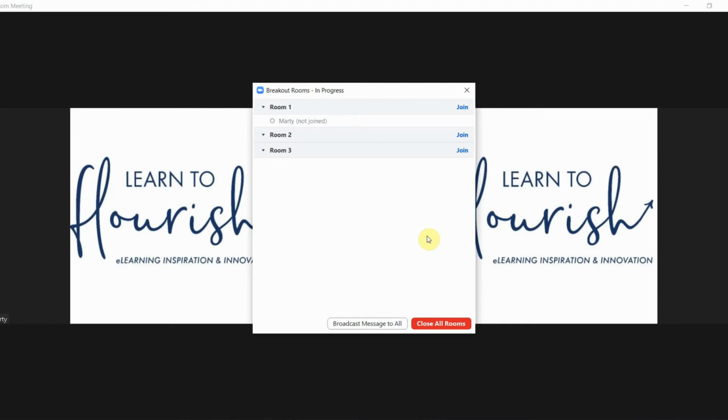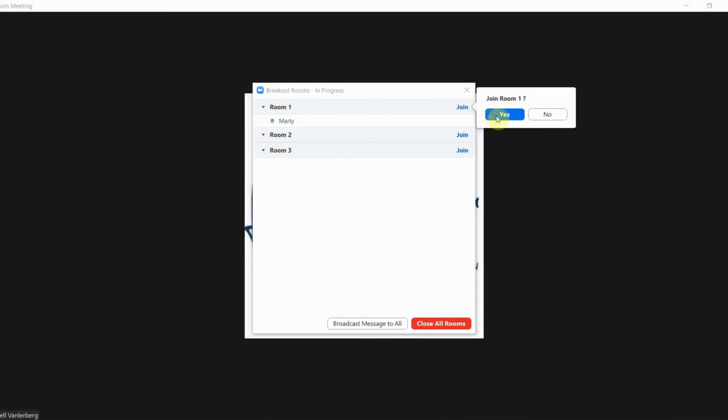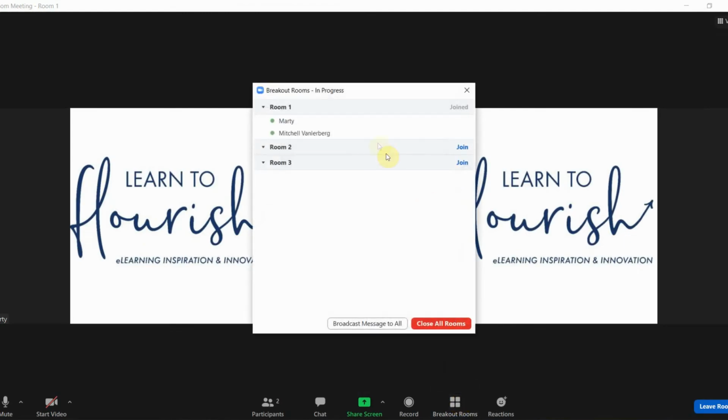You can join the breakout room yourself by clicking on the Join button for the desired room. Then click Yes. You can move people in between breakout rooms while they're in progress by selecting the participant, click Move To, and then select the room you wish to send them to.